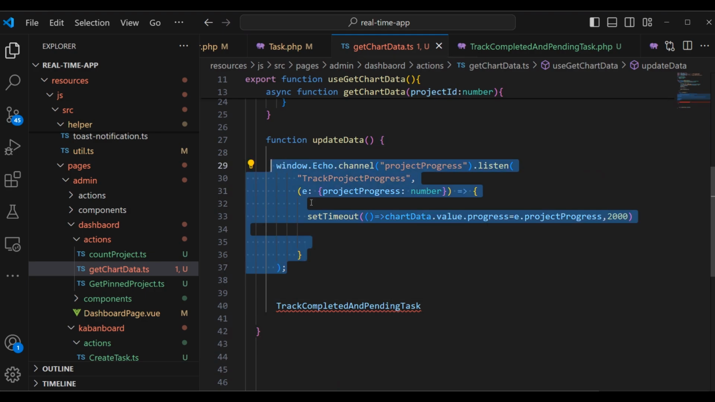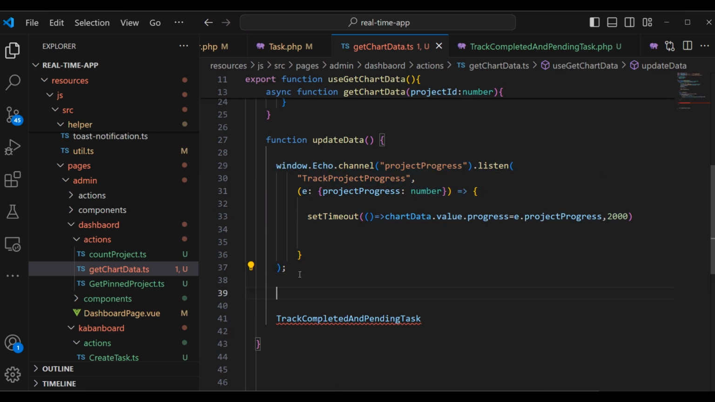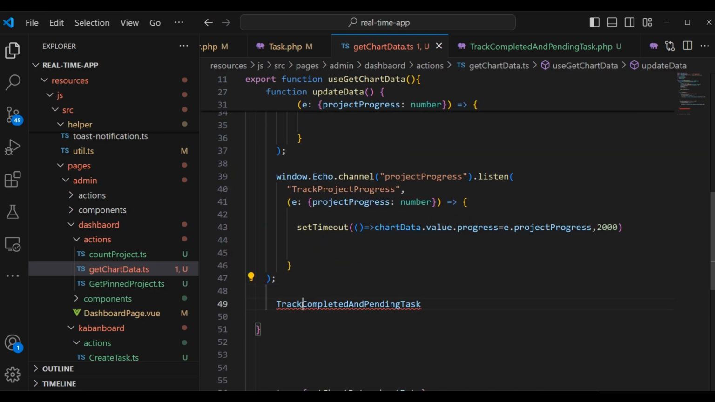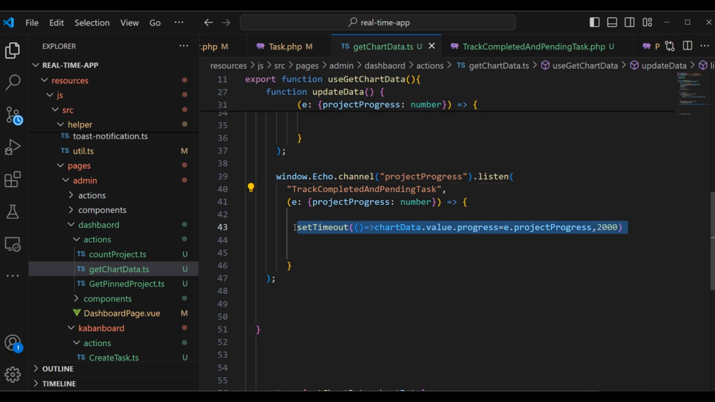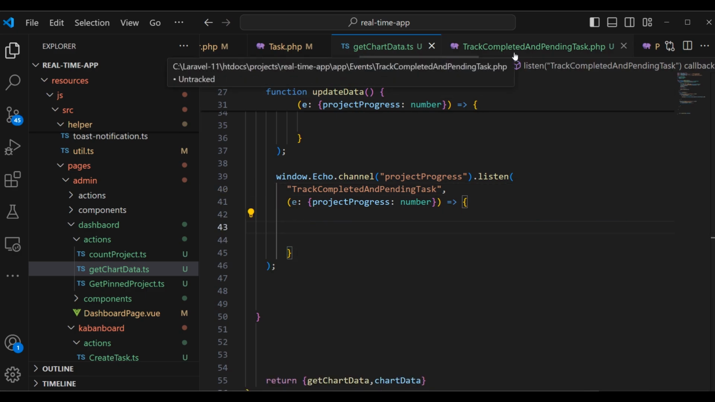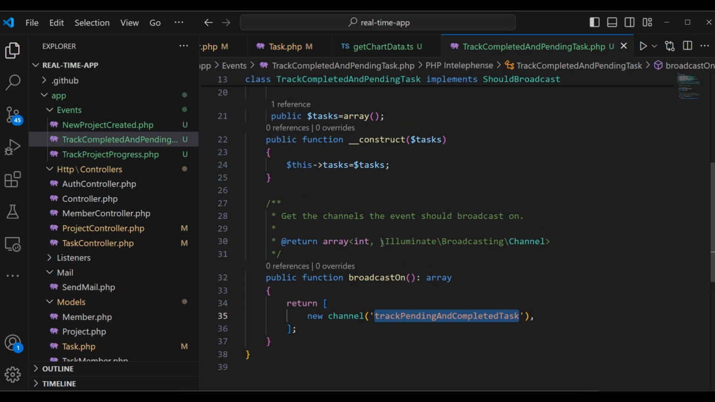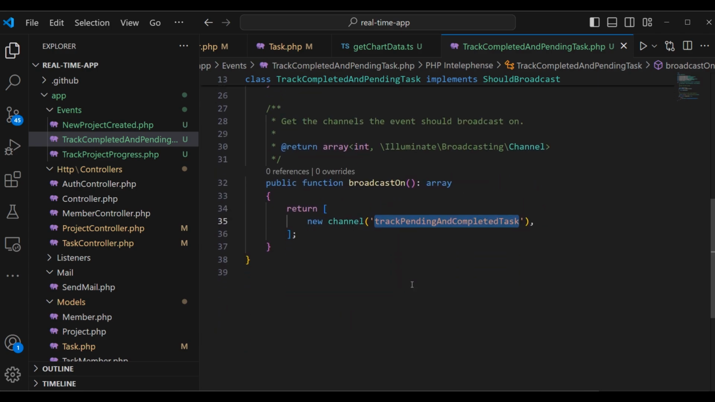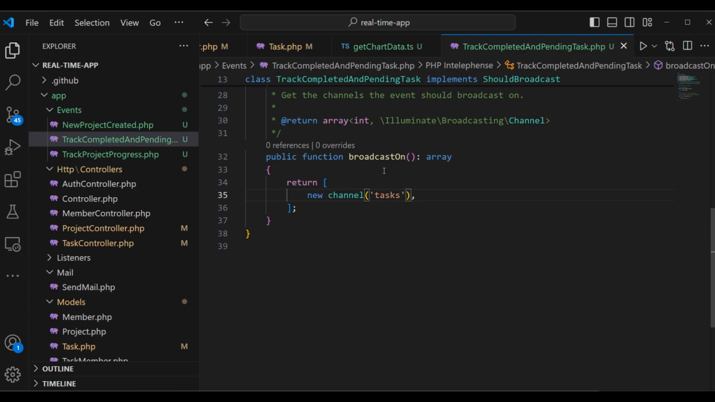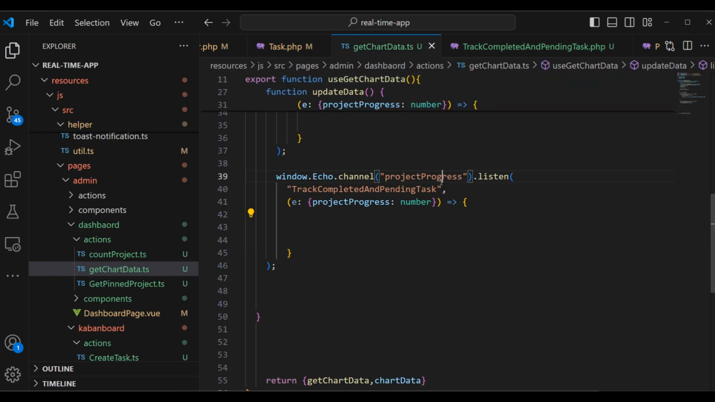First of all, I'm going to pass the name of the event that we want to listen to when it is going to occur. We're going to pass track completed and pending task events, but we also need to pass here the channel. If we get into the track completed and pending task events, you're going to see this is the channel, but the name of the channel is long. I'm going to pass here event task like this. And then I'm going to get into the get chart data.ts file.